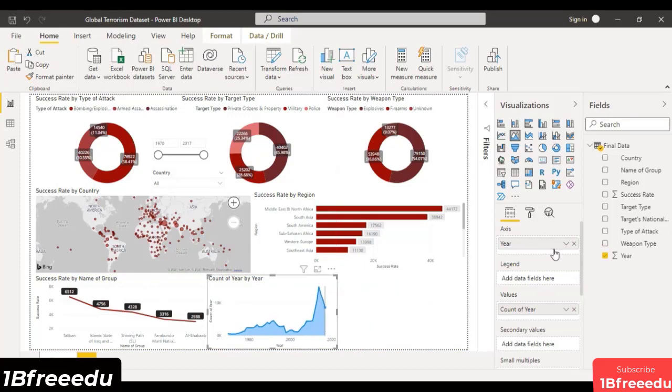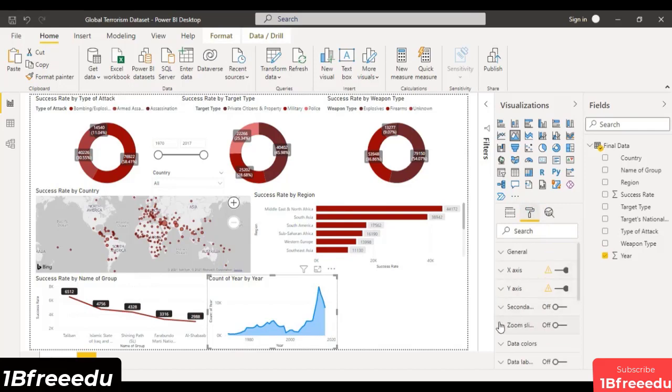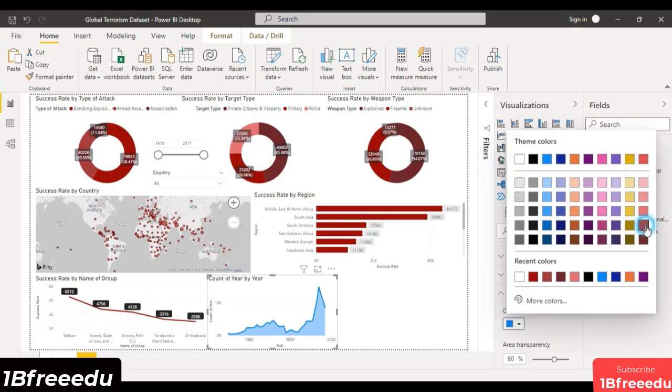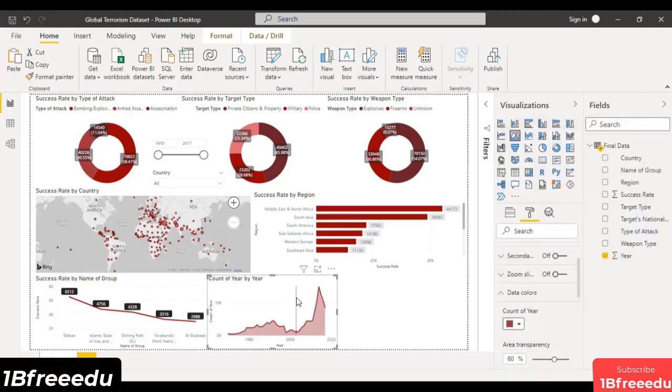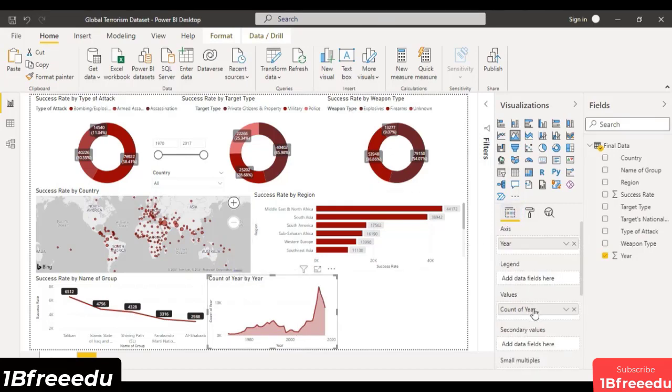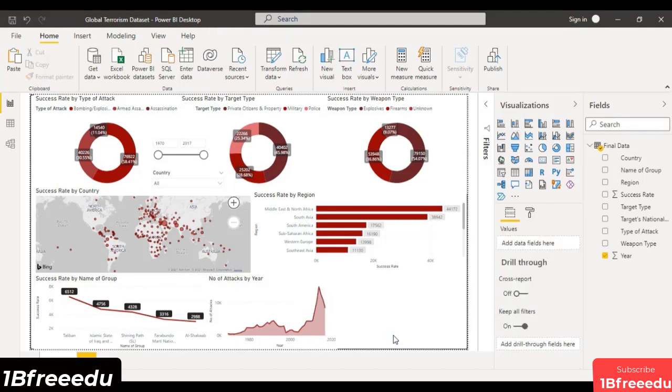I'm just going to decrease its size and change its color to a shade of red. So let's go to data colors and change it to a shade of red. Now I'm going to change its value also. I'm getting count of year by year, which is not looking very good. So instead of count of year, let me change it to number of attacks. Number of attacks by year. When I change it to number of attacks, only for this particular visualization, it would be changed to the number of attacks. And that's it.